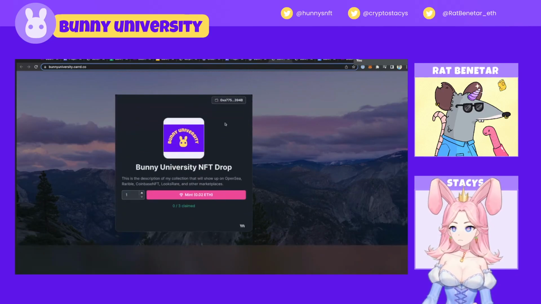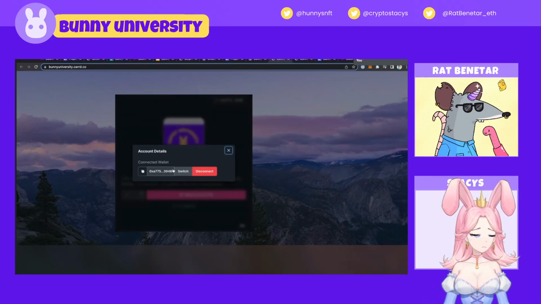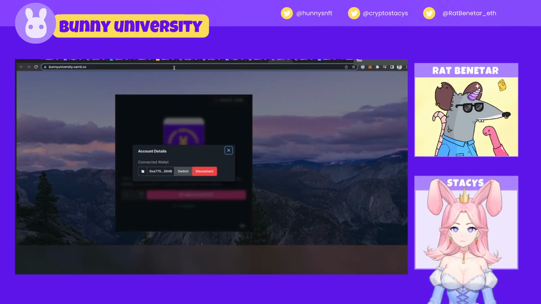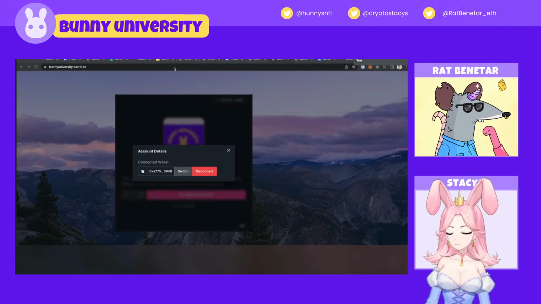But you can see I have my widget here. I can come in and click Mint. I'm just going to show you what it's really going to look like to a user. Or you can come in and see for yourself if you want. I'm going to drop the link into chat.